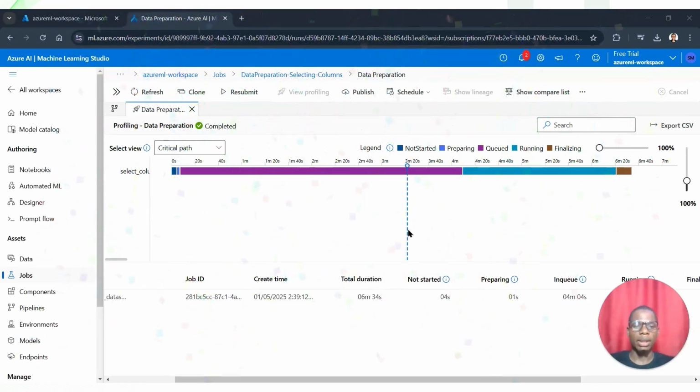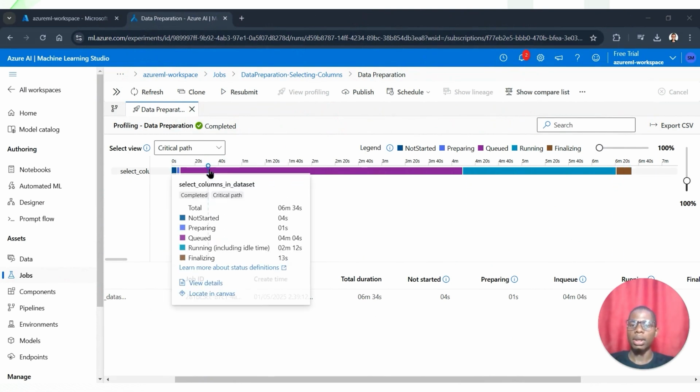Congratulations, our pipeline just completed. So it took a total of 6 minutes 20 seconds to complete the selection of 10 columns.